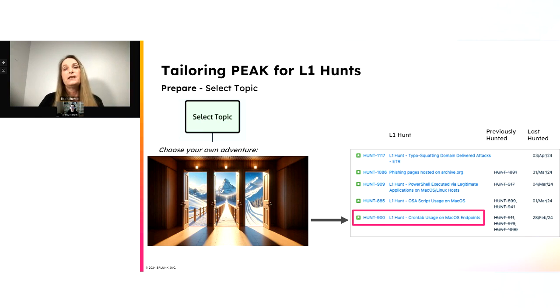If it's something new to them, they may want to pick a topic where other people have gone down these paths, so they can learn and take advantage of the knowledge that's already been gained. Or maybe they want to pick a topic that hasn't been hunted before, and then they can break new ground and be the first person to do that.